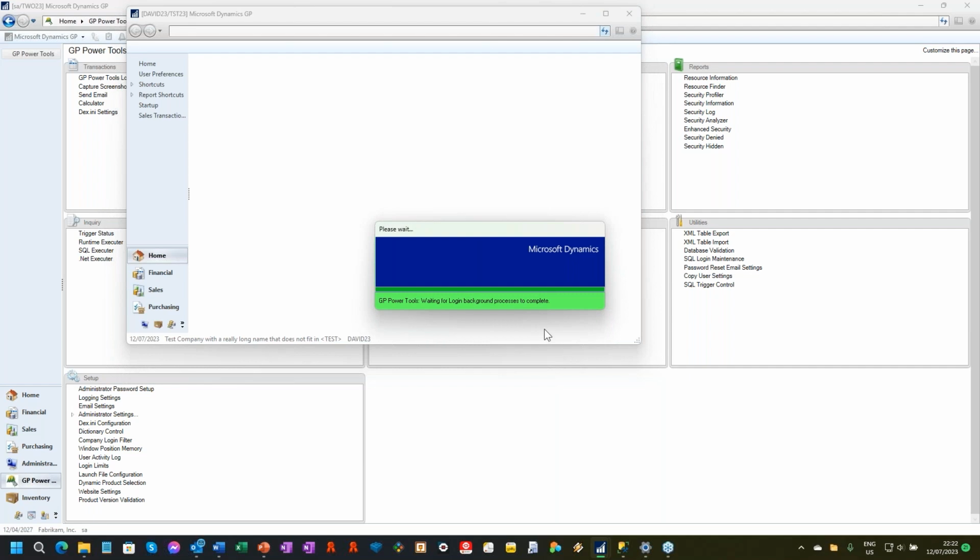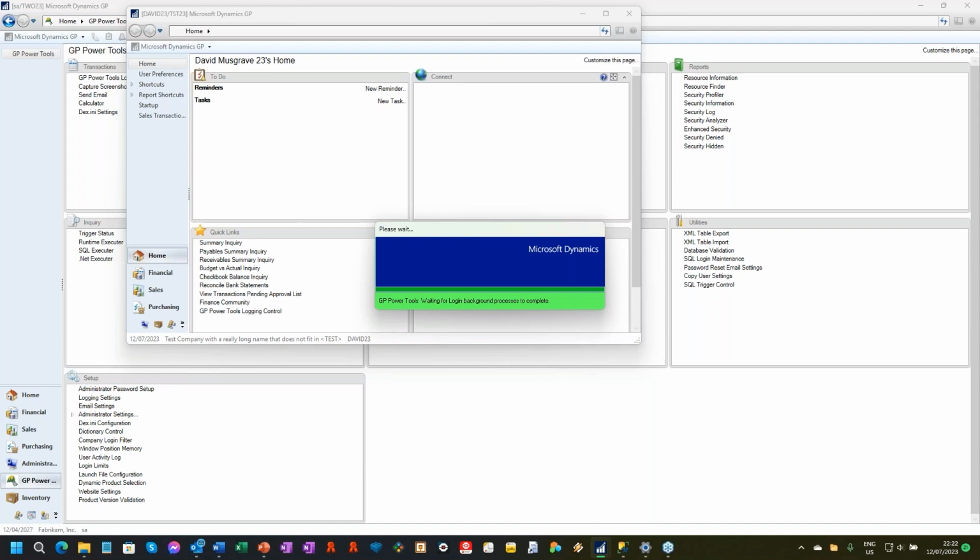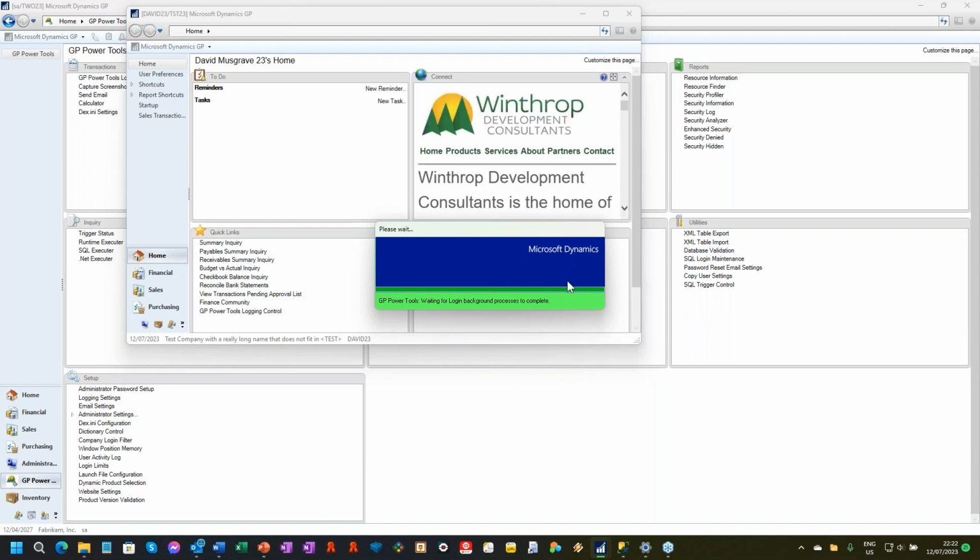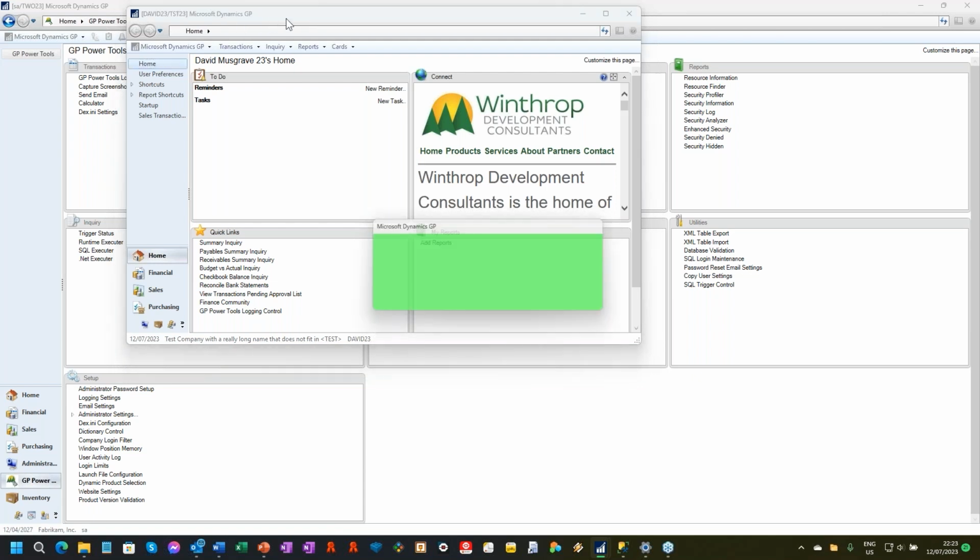Okay, so one of them is Power Tools is not letting me get control of the application until the application is fully logged in. Normally the application is still running processes in the background. So this means I can't do anything until all of the processes and login have been completed. That's an option that you can have on and off depending on whether you want it or not. It's safer to have it on, but it does mean that you don't get access quite as quickly.